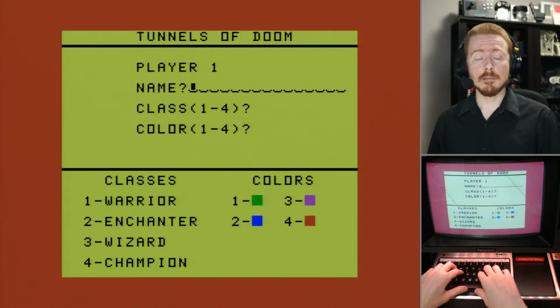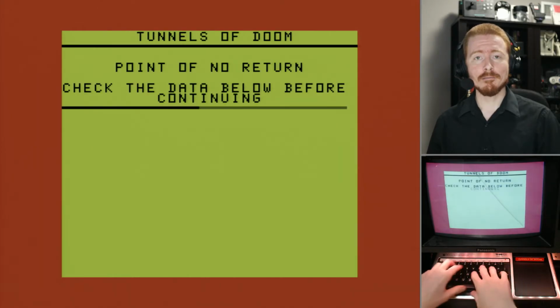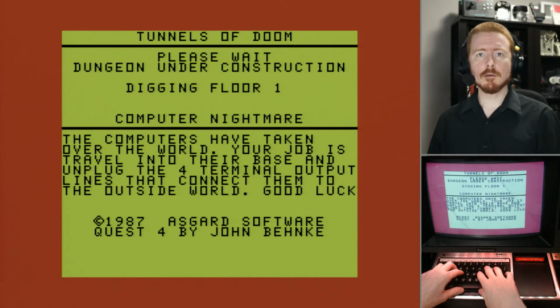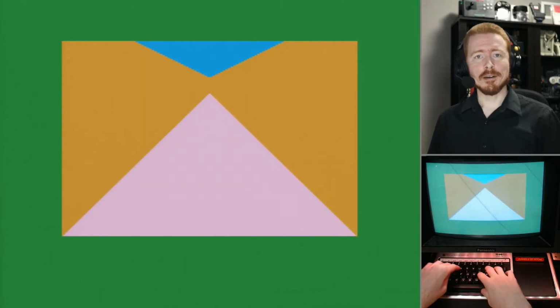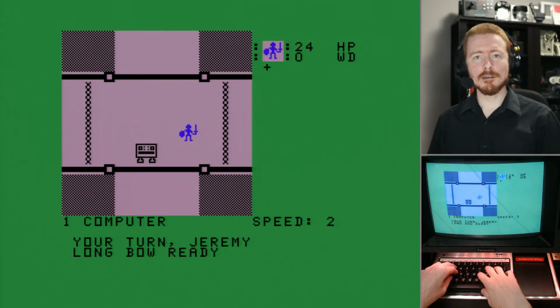Benki's most interesting contribution from the Volcano Fortress isn't actually the Volcano Fortress itself, though, if you ask me. It's actually Computer Nightmare, where in that adventure we get our first taste of a TOD game that's trying to do something other than make a high fantasy dungeon crawl. In Computer Nightmare, the computers have taken over the world. Your job is to travel into their base and unplug the 4 terminal output lines that connect them to the outside world. Good luck.